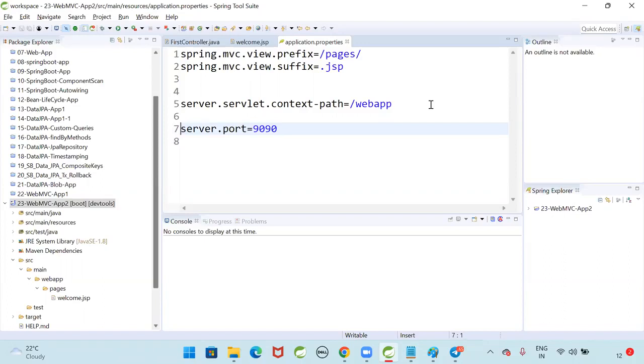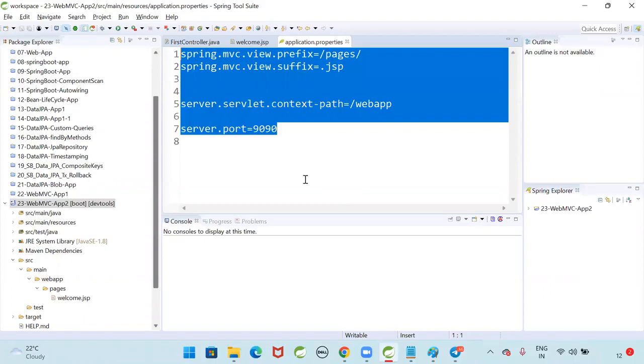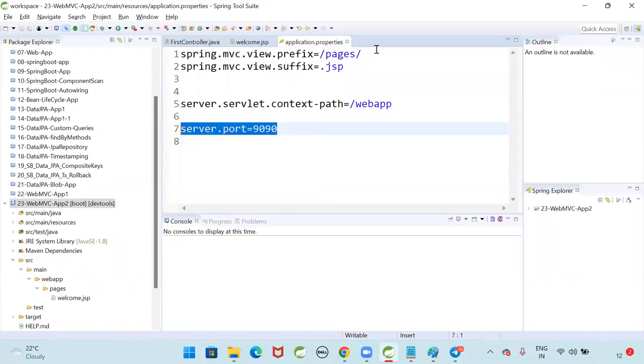I don't want to go with 8080 because sometimes some people will install Oracle database on their laptops. Oracle database will use port 8080, and Tomcat will also use port 8080. You cannot run two applications on the same port number. That's why I'm going to change the embedded server port number. For that, I'm using server.port is equal to 9090.